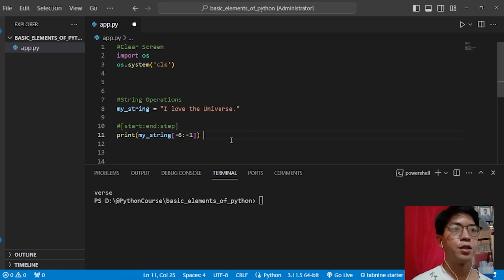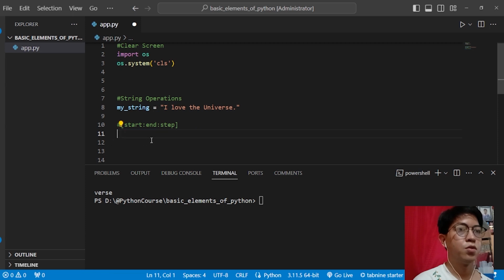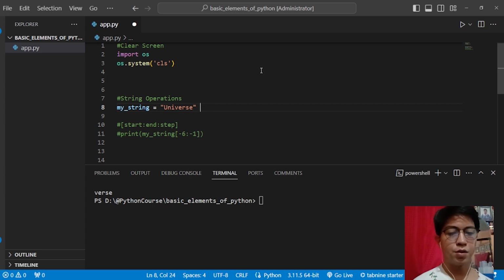So let's move on to another operation in string. Let's just comment this. You can also multiply a string. To multiply a string, we only need a star sign, which we call an asterisk. Let's multiply the universe, and it will print it out again.